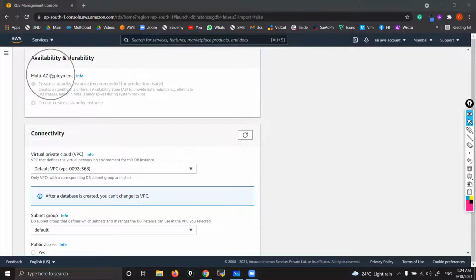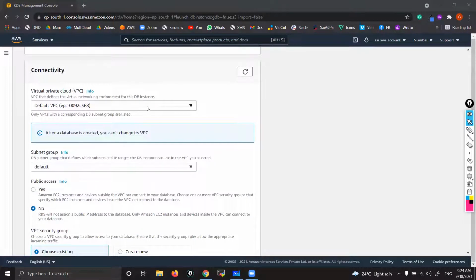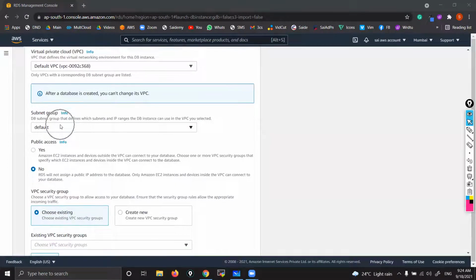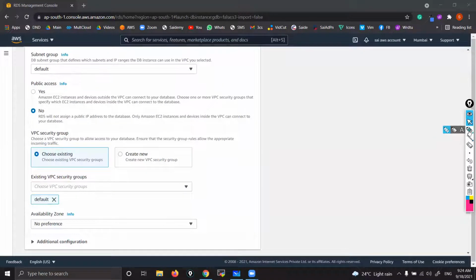Now, don't worry about multi-AZ, I'll show you. I told you, right? The enable or disable option. I'm going to show you later. By default, this will be kept in the default VPC because we have only one default VPC. It may choose any subnet. Public access should be no, because no one should access my database directly. RDS will not assign any public IP. RDS should be in a private subnet and there should not be any public IP.